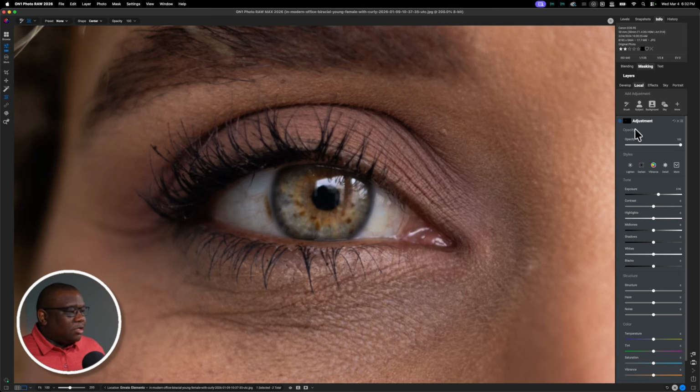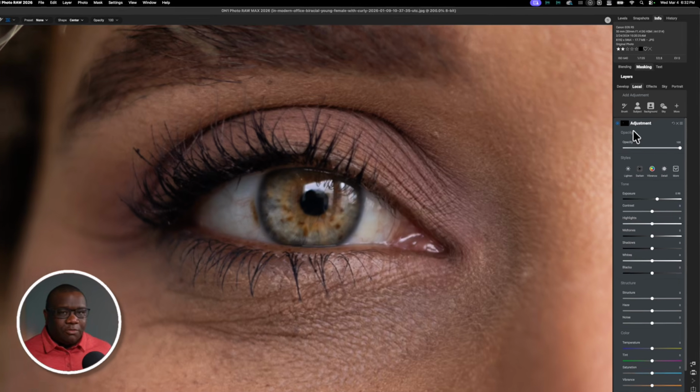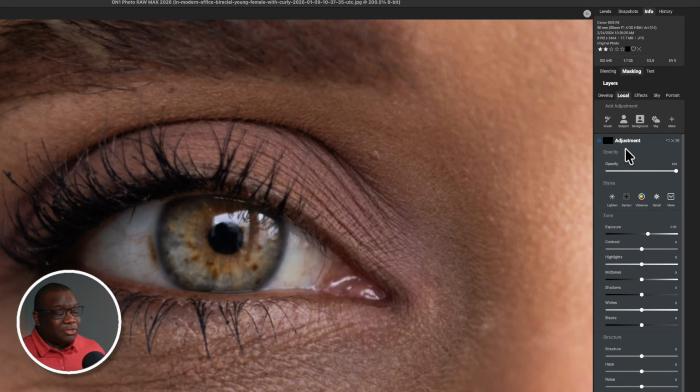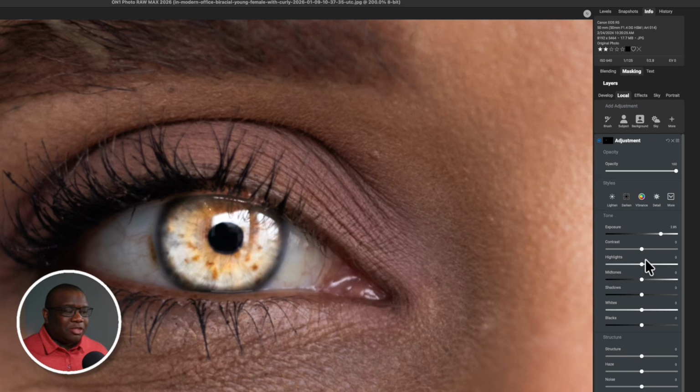All right. And so now I want to show you this effect. So what I'm going to do is just crank up the exposure really, really high so you can see what just happened. I'm going to crank it up like crazy. You'll notice that the pupil of the eye is still really, really dark. And so we have successfully protected that area from getting this exposure adjustment.